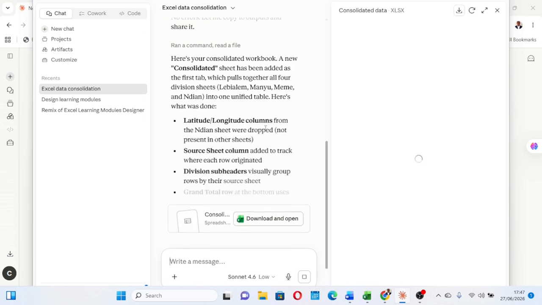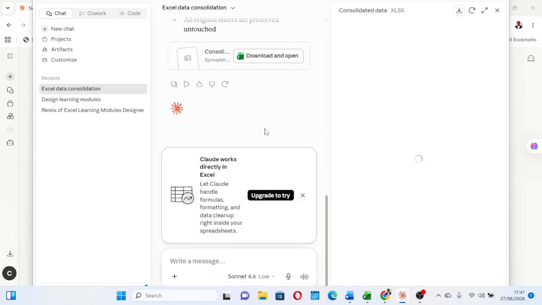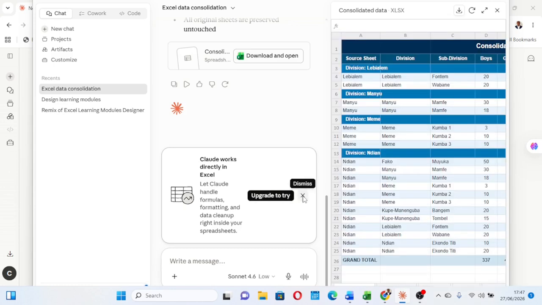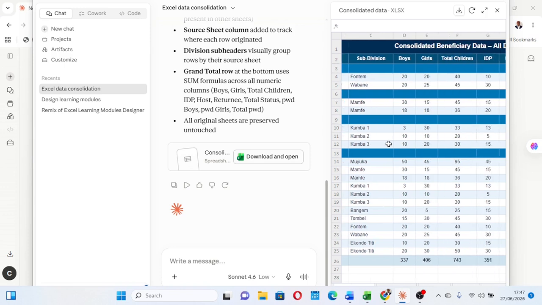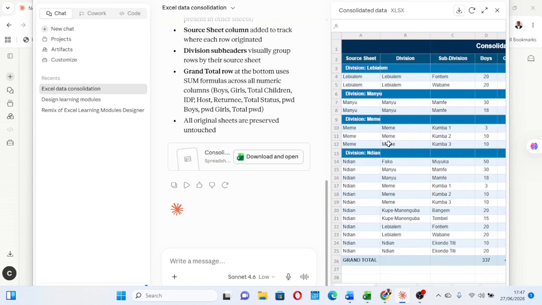So this is it. All right. So it says let Claude handle formulas, formatting, data cleanup right inside your spreadsheet. So I can upgrade to have that, okay, but I don't want to upgrade for now. So you see what it does. This is the data we have here, straight up. So it brings the data all into one and then fixes it up.